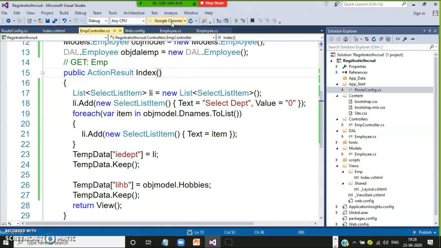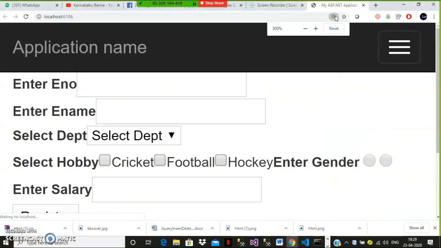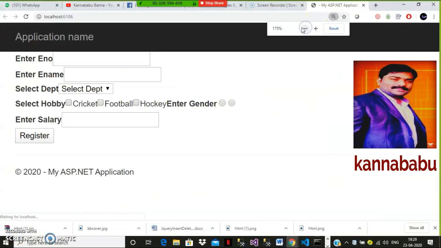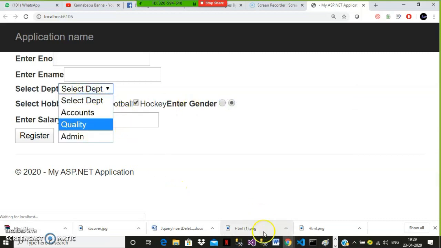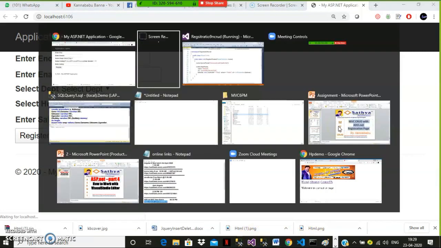Is it clear? Press F5 and check the output here. Here you can see this is your registration form. Here you can see select hobbies, cricket, football, etc. Select gender, male, female. Select department, all the values came. I think some drop down list we have to adjust here in the design. That we will do now, no problem.